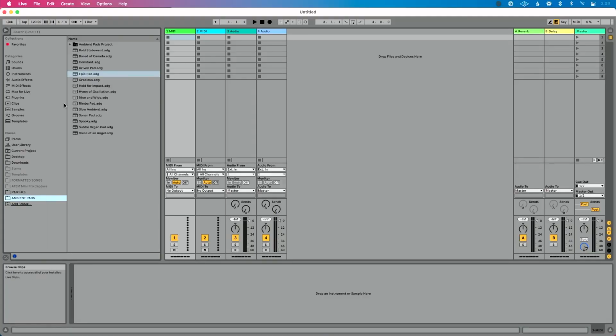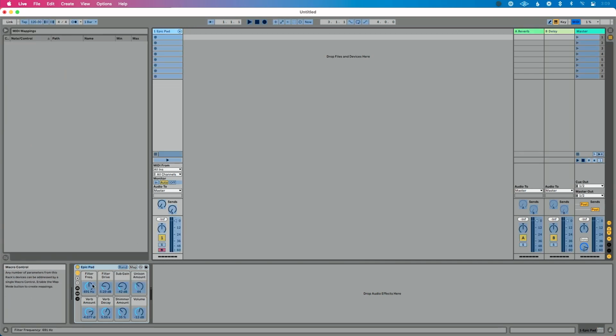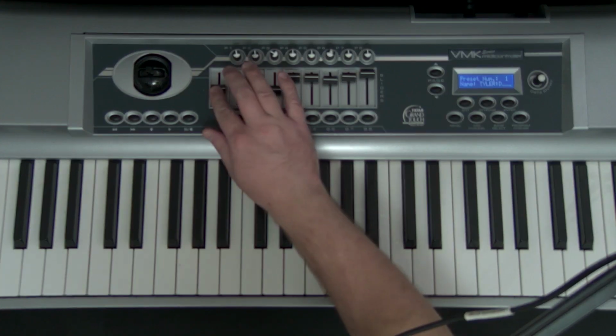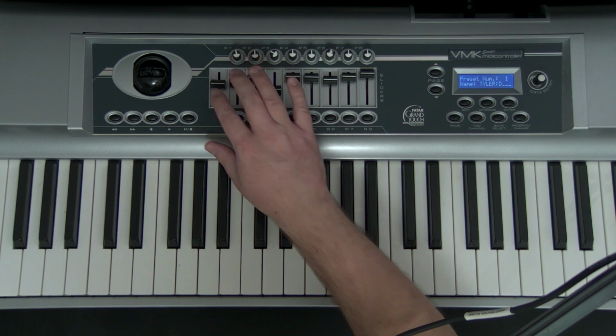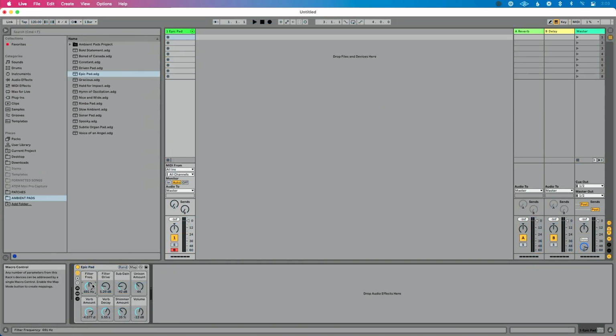So let's dive in. The patch we're using today is called Epic Pad. And the first thing I'm going to do in order to make this really playable and fun, I'm going to go to Command M to MIDI map this. I'm going to select the filter frequency on this patch, and then I'm going to go to my keyboard here and move this fader so that that fader is mapped to the frequency, so that as I play and move that fader, it's going to correspond in Ableton Live. So let's hit Command M to get out of that.